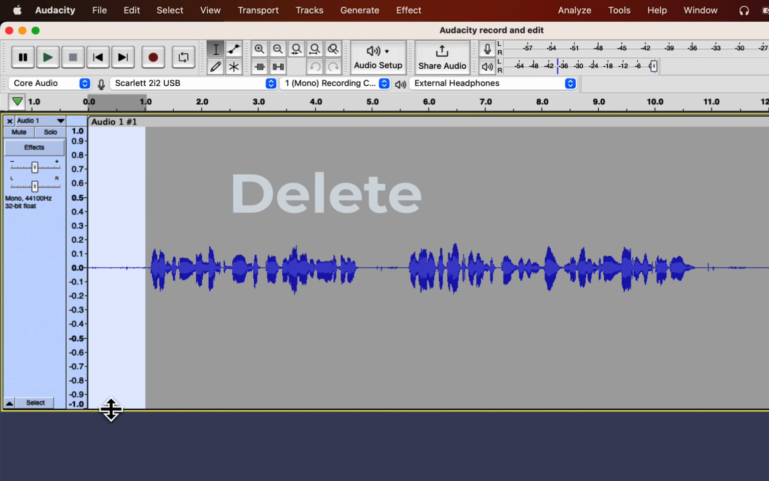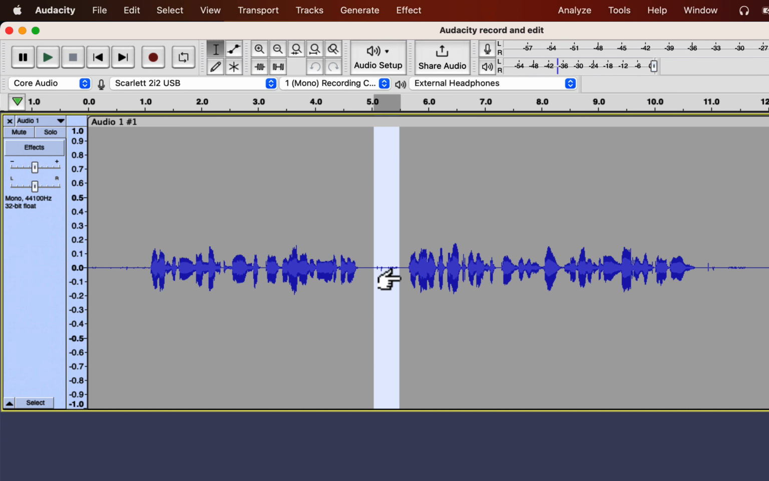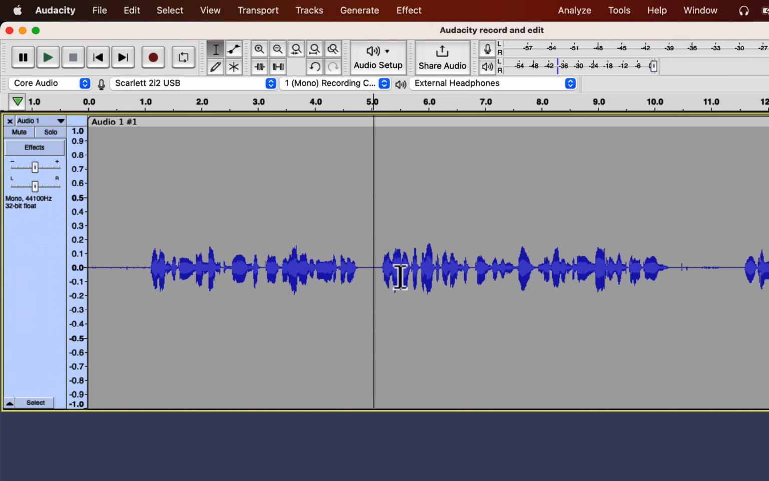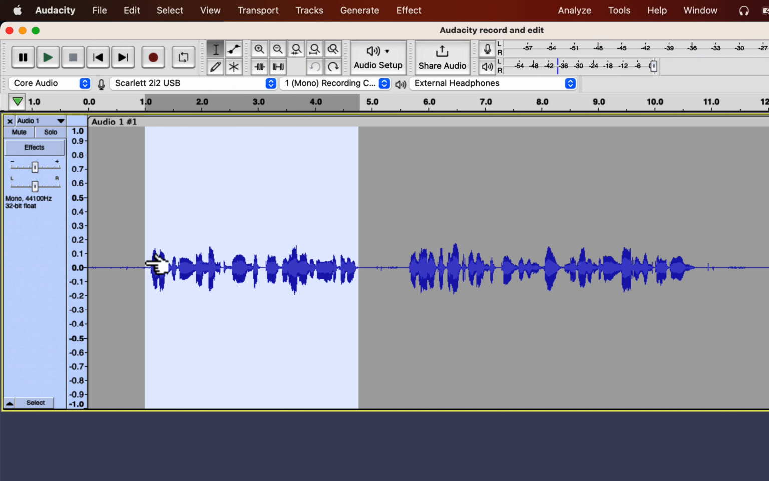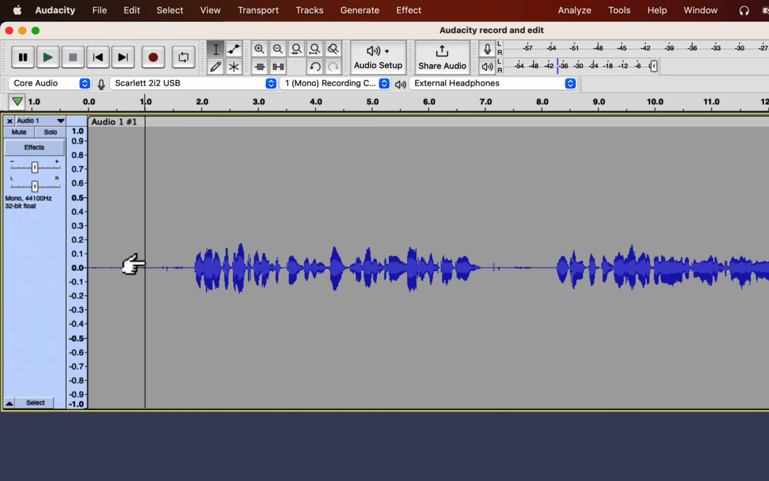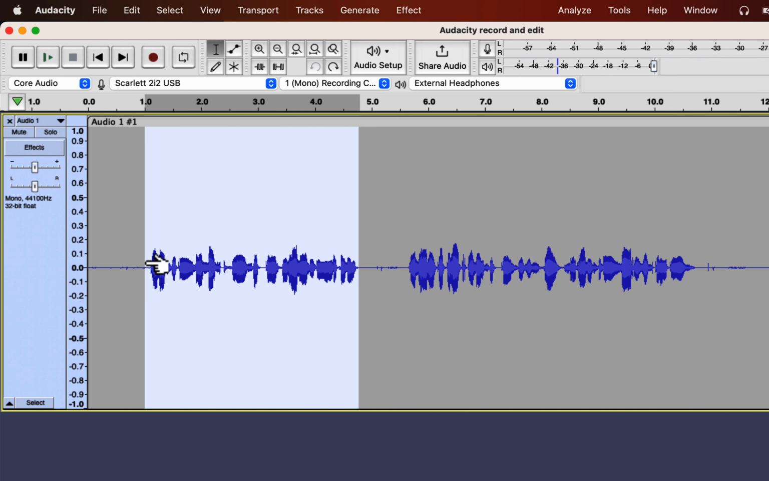If you want to delete some parts of the audio, select it and press delete on the keyboard. To undo any change, press Command Z or Ctrl Z. Deleting something from the timeline alters it. If I delete this piece of audio, everything after it comes forward in the timeline.